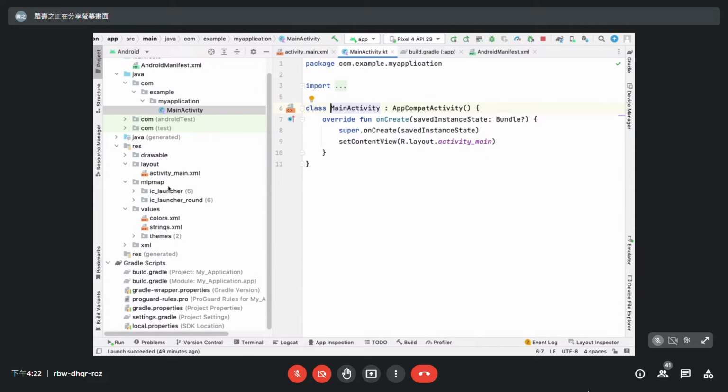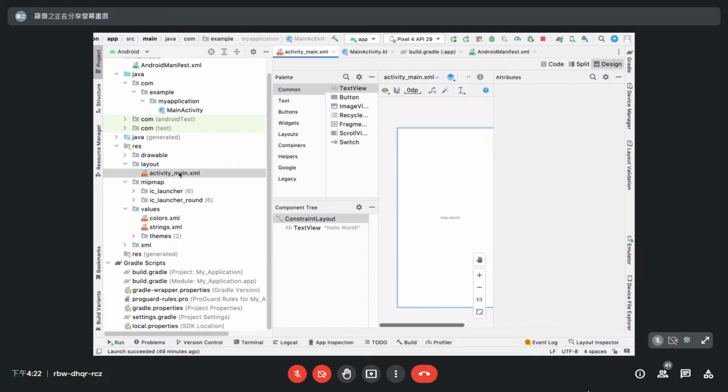And the layout is here, activity_main. The naming matches your main activity: MainActivity reversed is activity_main. That's the default naming style in Android Studio. That's the layout design.